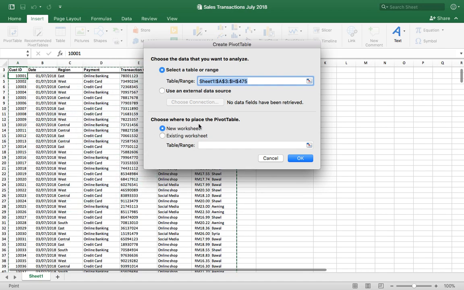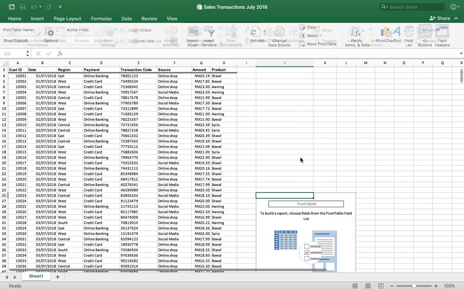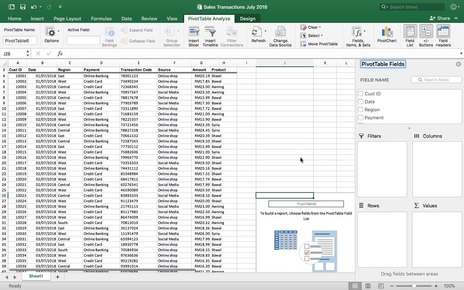And then choose where to place the pivot table. So we want to have our table in the same worksheet, somewhere here or here or here. Let's say I want to have it at this cell. So just press OK. And you'll get this appear in your screen.